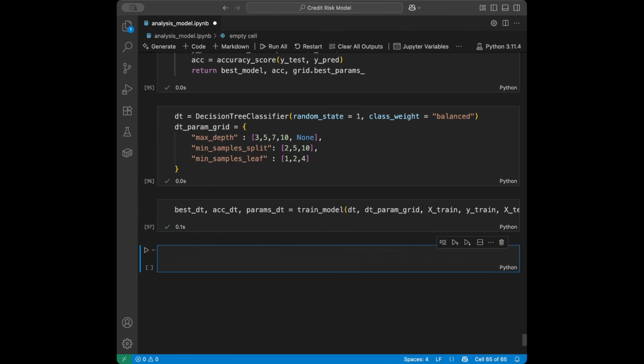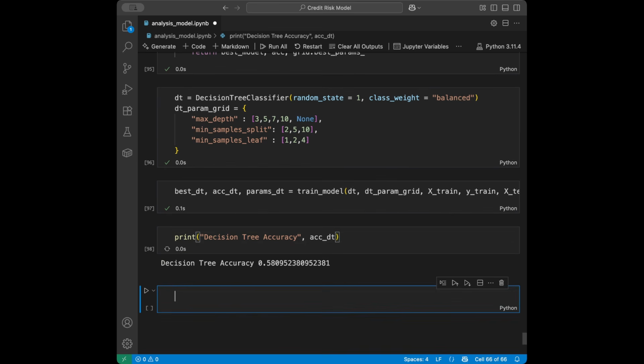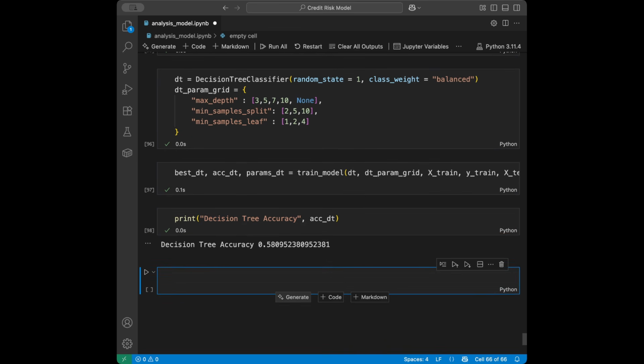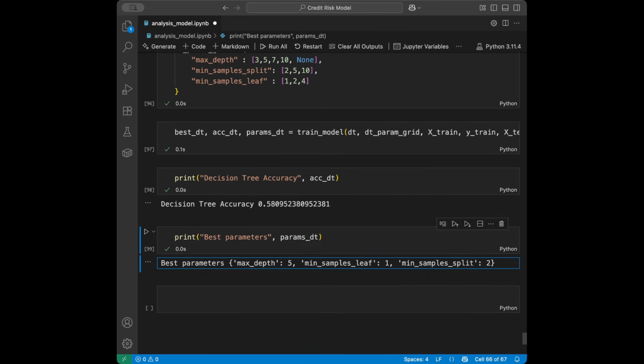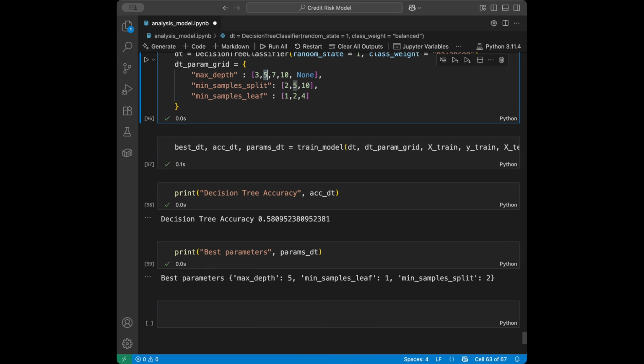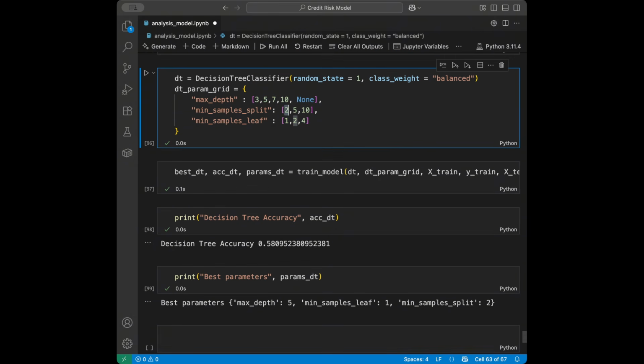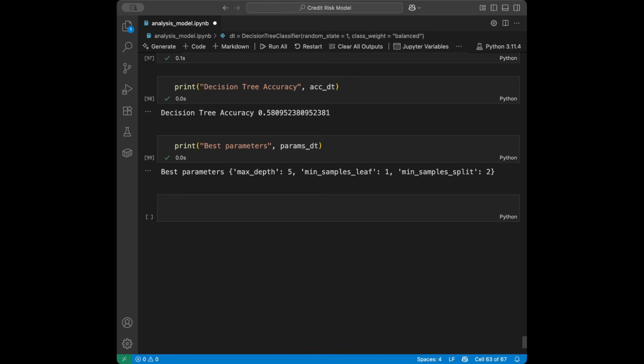Okay, now after this we can say print decision tree accuracy, and let's just go accuracy decision tree. Here it is 0.58, and let's say print best parameters, and we can call parameters decision tree. Here they are: max depth 5 selected out of this, minimum samples leaf 1 selected out of this, and minimum samples split 2 selected out of this. So you can change this list. I want to tell again, we went with this setup and we got 0.58. Awesome.